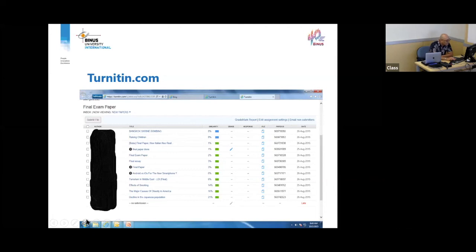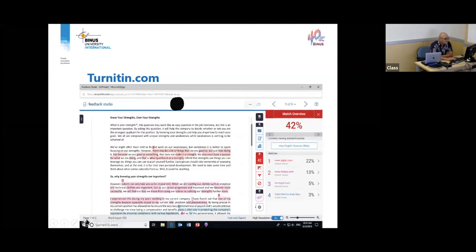Oh, similarity. Okay, take a look at this on the screen here. So this is what Turnitin does. All right, so it generates a similarity score. So here, as I said, this one is 42% similar, okay? Now, what is the problem text here?